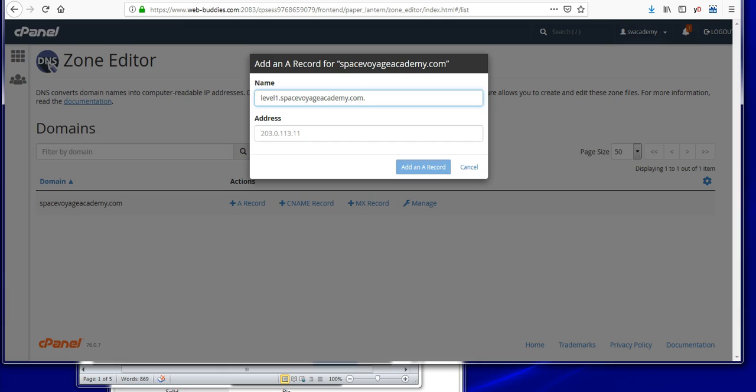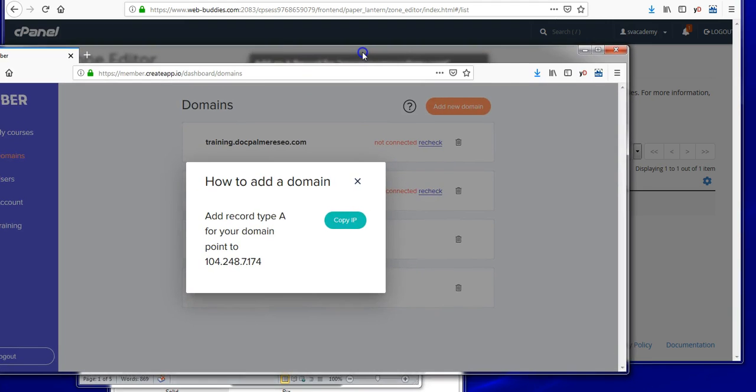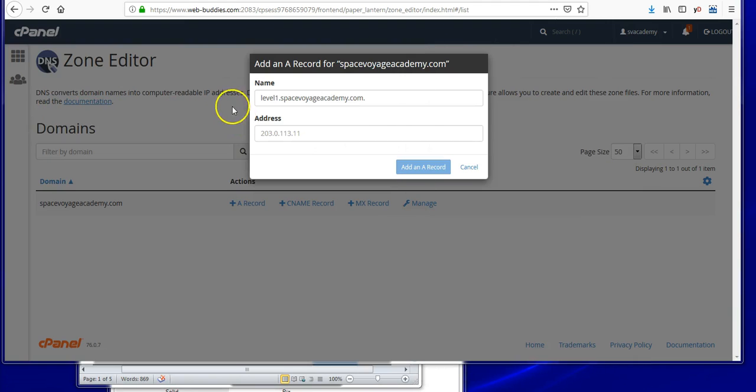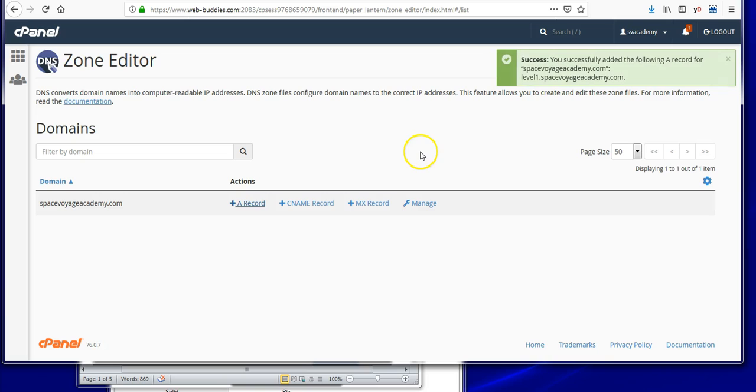Okay, and then we come over here and put the IP address that we had from here. Control V. Add a record. Now we just wait a second. And now it says you successfully added the following A record.